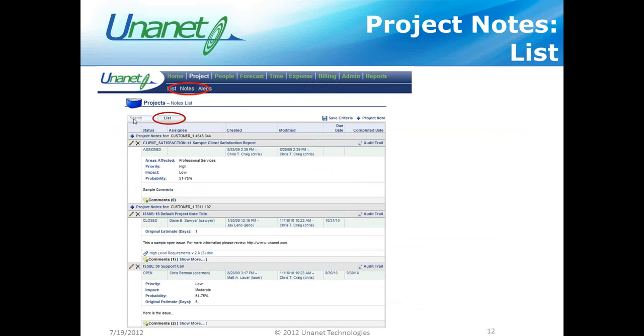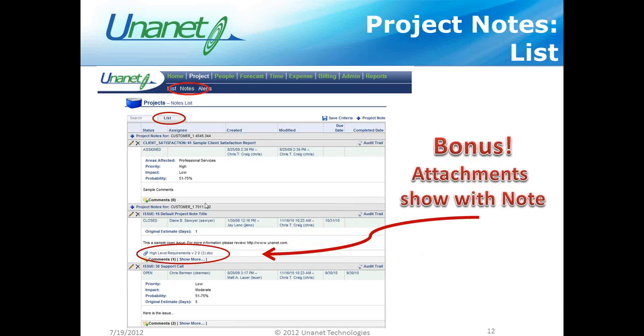Once it's been created, you can then use the search tool to list the notes that you would like to see. For instance, in this particular example, I'm showing some issue notes. You'll see here that the areas affected is listed, as well as the priority, impact, and probability, and there's an ability to create a comment trail. As a bonus, you will also see all attachments that go with that note.